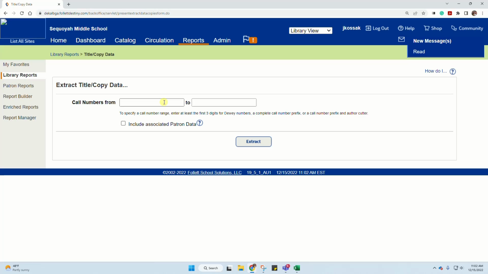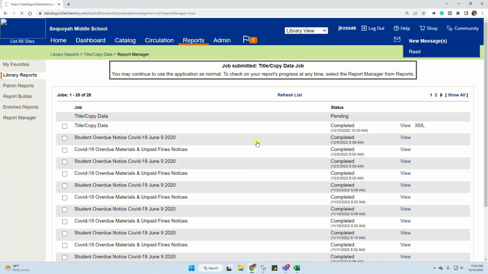In these two boxes, we are going to insert a range of numbers, and I am going to go 400 to 499. Do not include the associated patron data. It'll give you the names or dates of every time materials were circulated, which is not what we're looking for. So I'm going to click Extract.